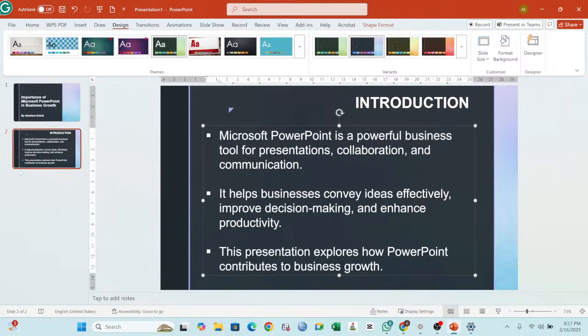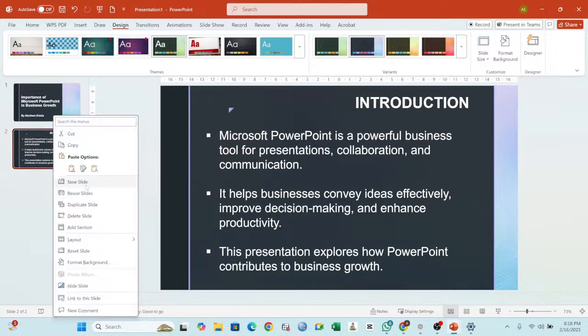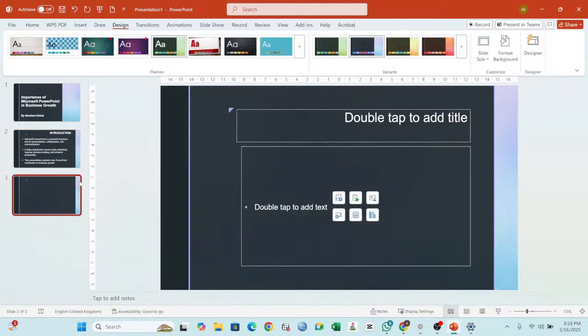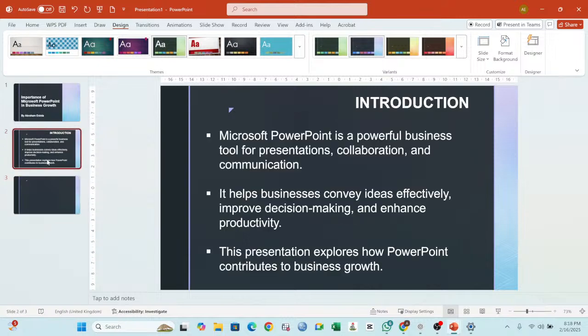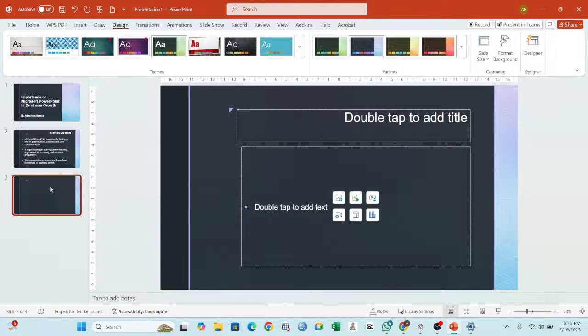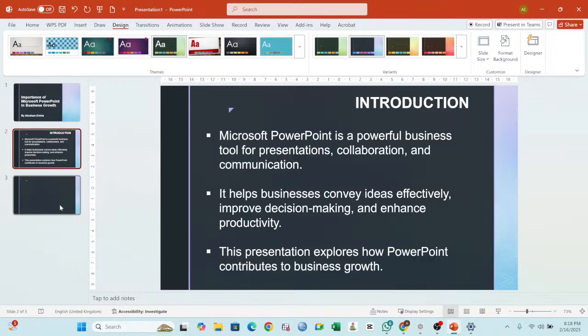So going forward, I can click on the slide thumbnail on the left side and press enter, or right click and select new slide. That's what you do. So you click on the thumbnail, press enter, or you right click on it and select new slide. Okay, so you can see that we have maintained our design.